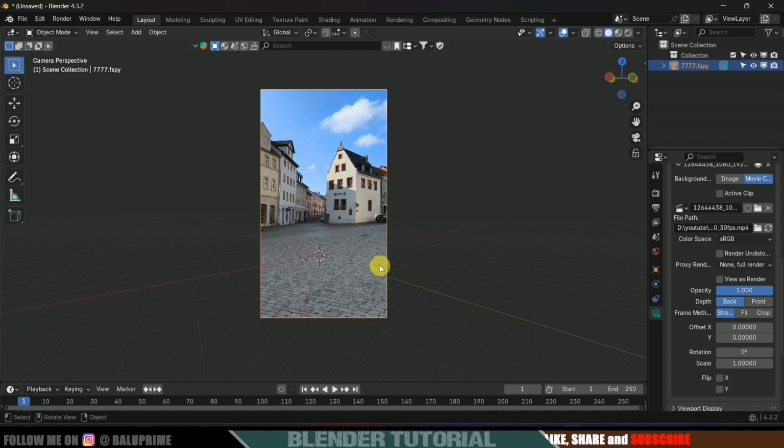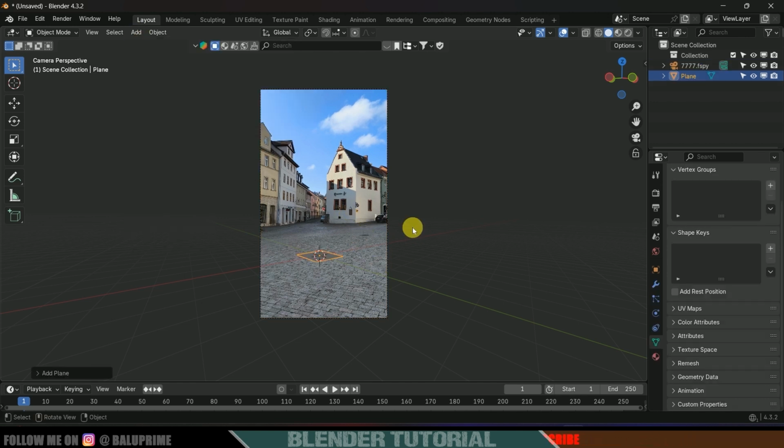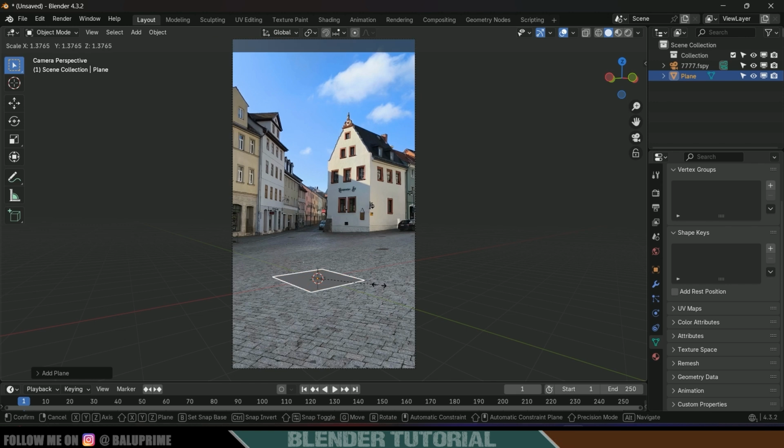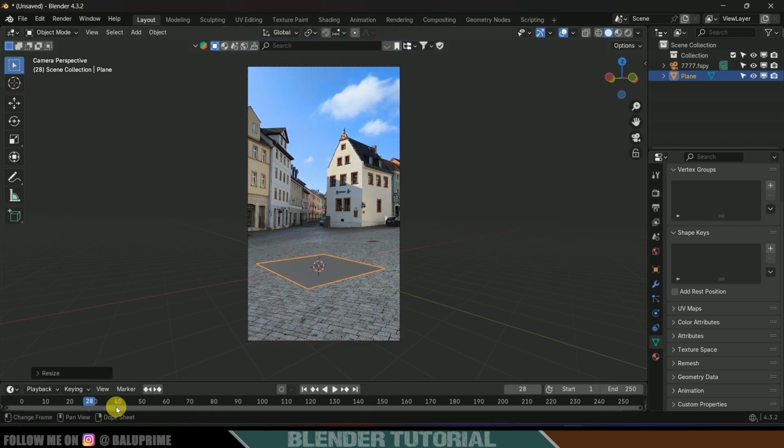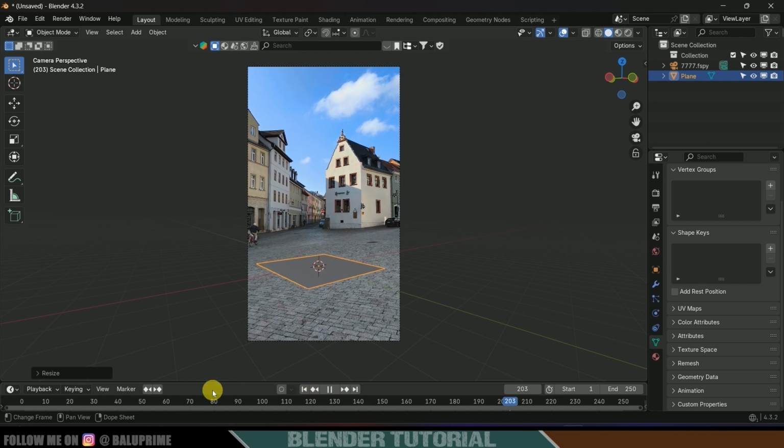So now let's add a plane. So go to this add mesh, select a plane here. So we got the plane, right? So let's increase the scaling a bit. So now if I play this, you can see we got our footage and our footage got a bit of camera movements here, and you can skip this process if the footage is steady. So this is the tracking.